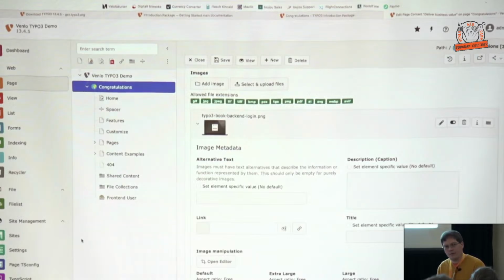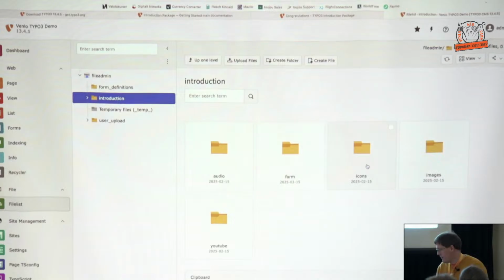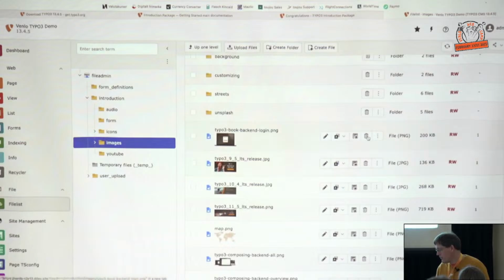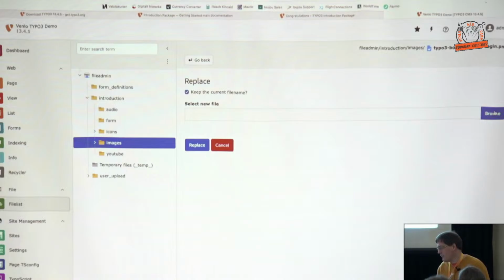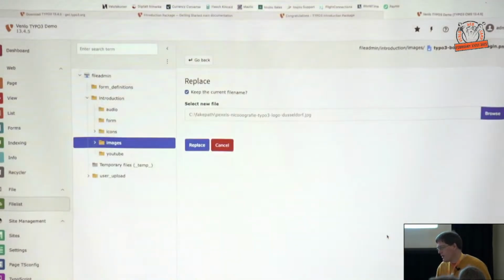I can also take one file in the file list here, which tracks all of the files. Let's see if I can find an image here. I can take any image here. If I'm in list mode, I can go in and I can say replace. And I can select a new file from my computer that will replace this image. This is the original image that I'm replacing. So all of the references to that image are then also updated with that image.